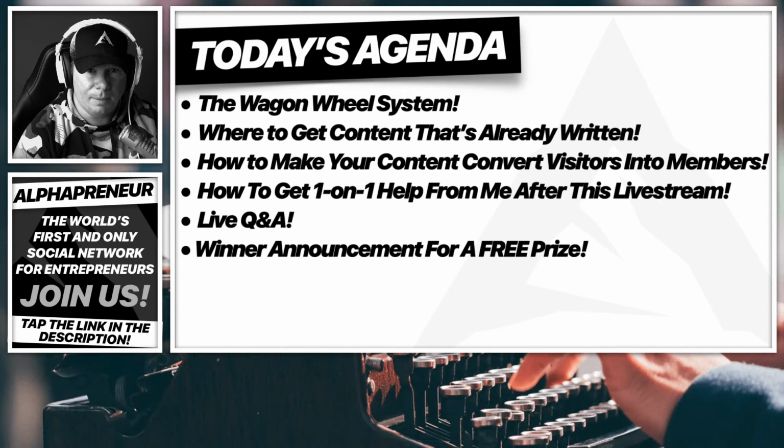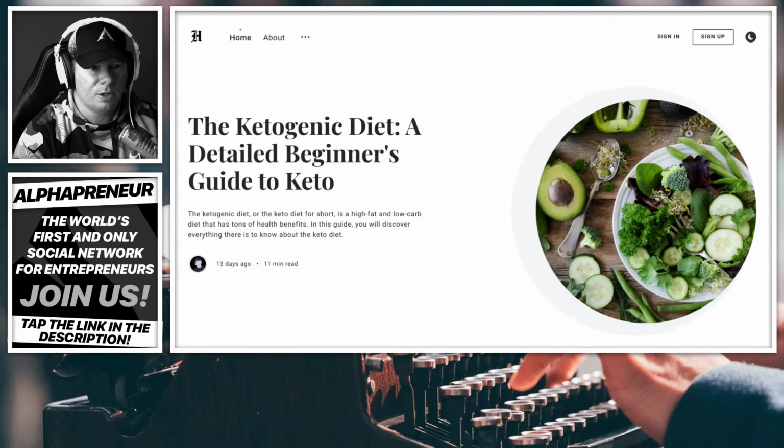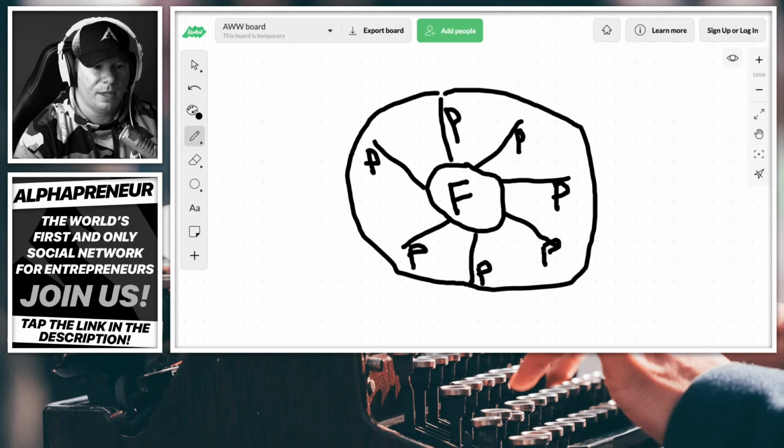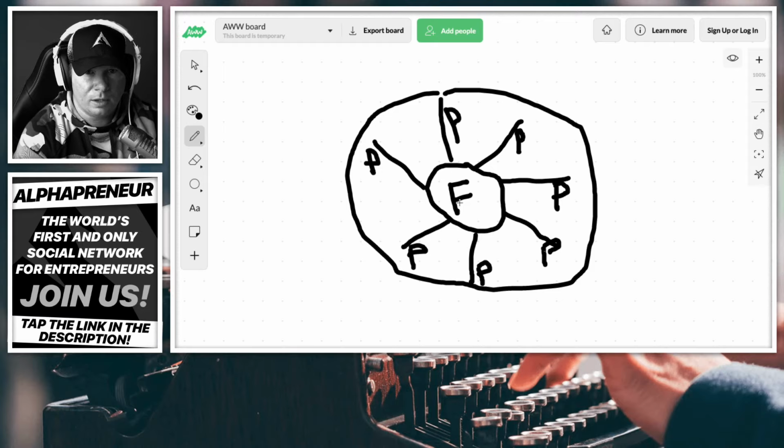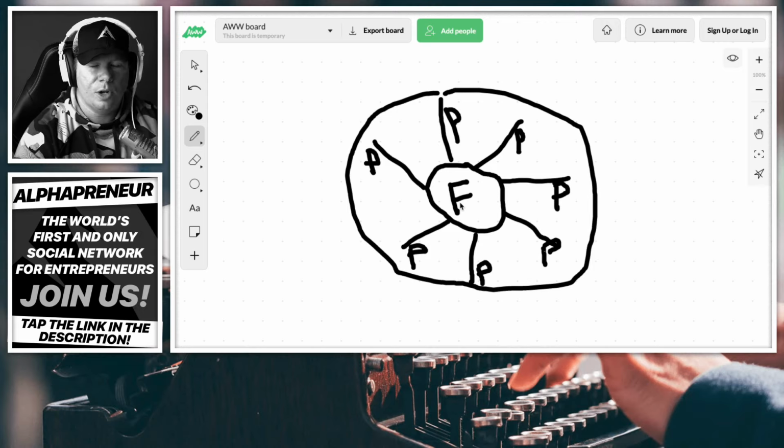Now, to be able to convert your visitors into members, you have to go back to the wagon wheel principle and think about the center article that's free. That is going to be the article that you send all of your traffic to. You do not want to send traffic to pages where only a couple of sentences are visible, and then it says, hey, if you want to continue with this article, you need to sign up. Nobody's going to do that.